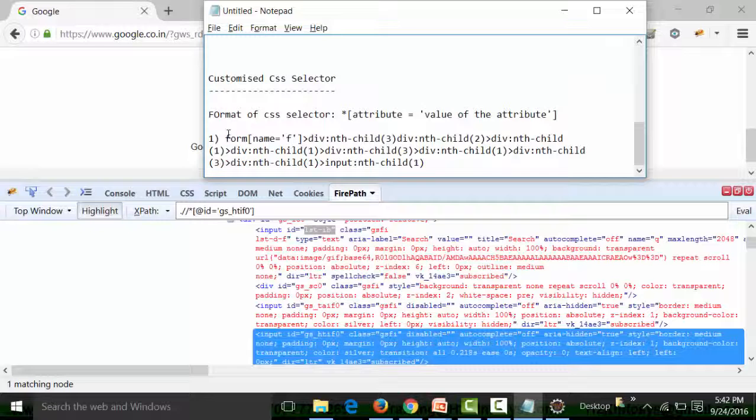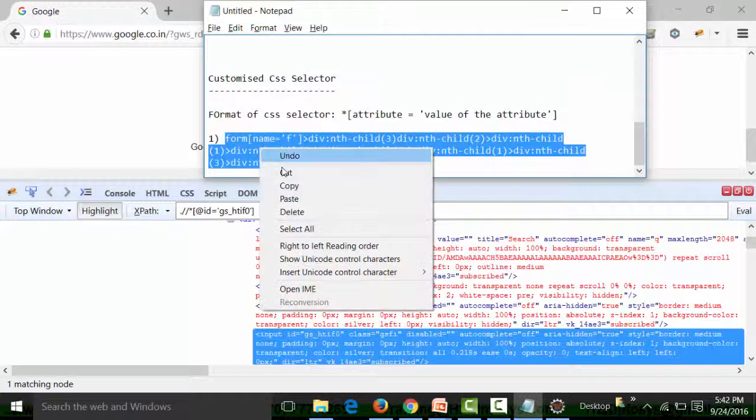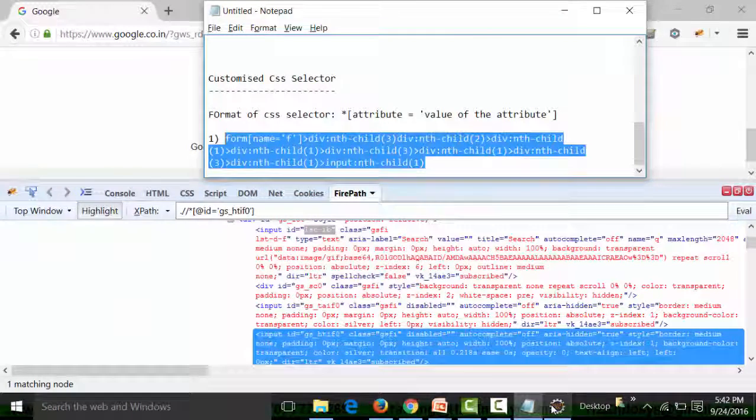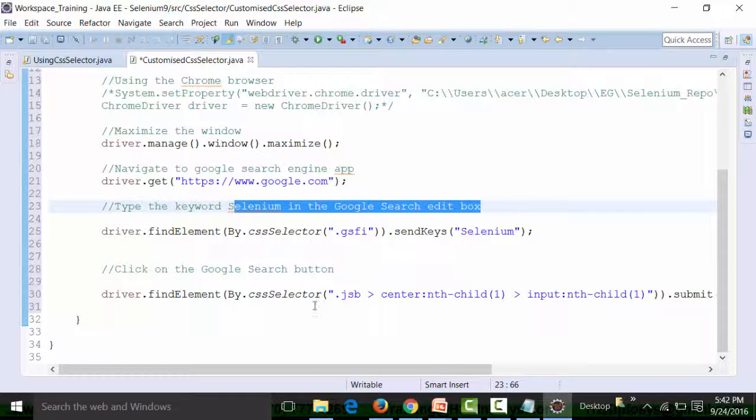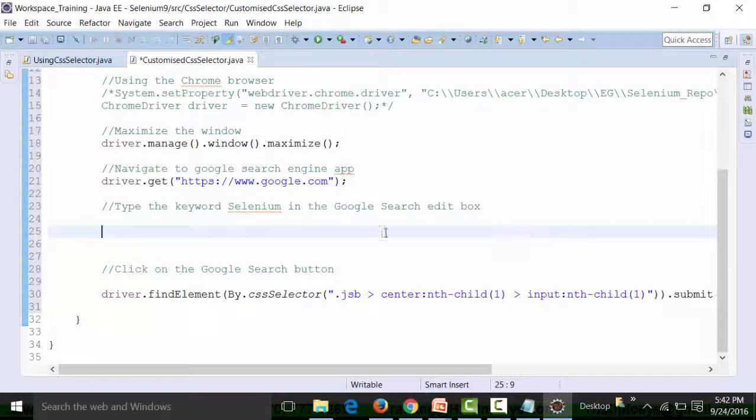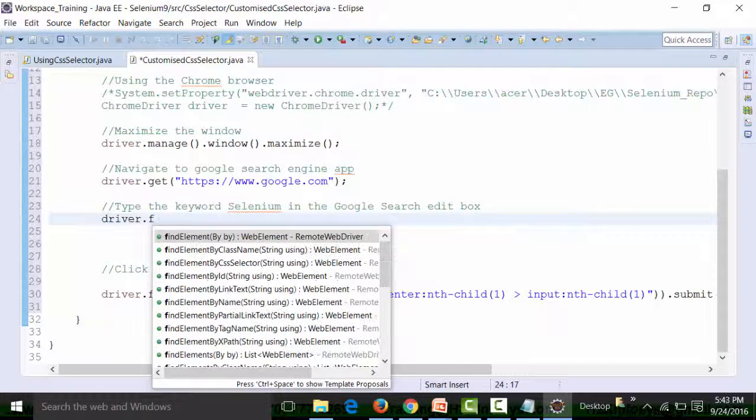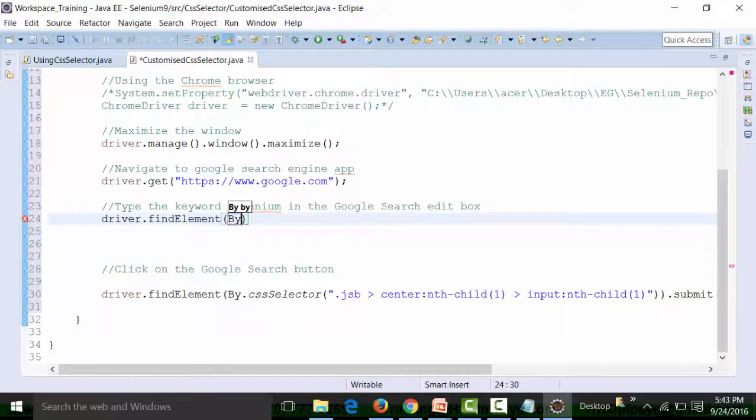So this is one of the customized CSS selectors. So I can use this. Copy, and I'm going to paste it out here. So type the keyword Selenium out here. That is what I'm going to do. So driver dot find element by the CSS selector.